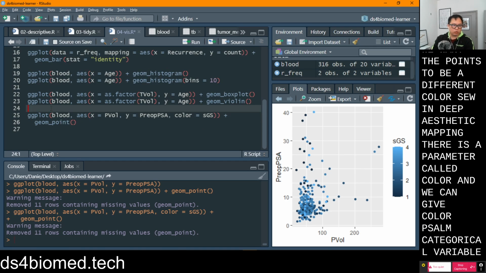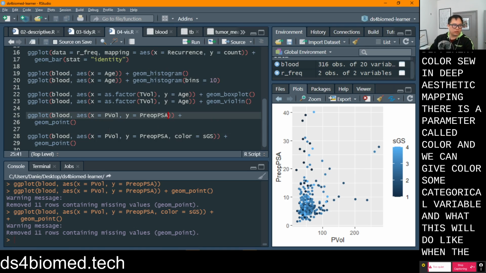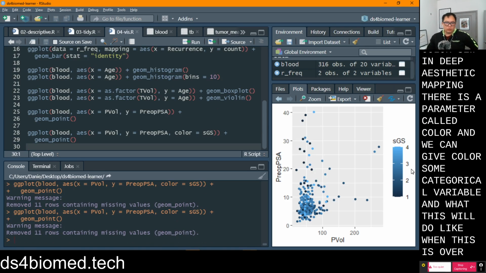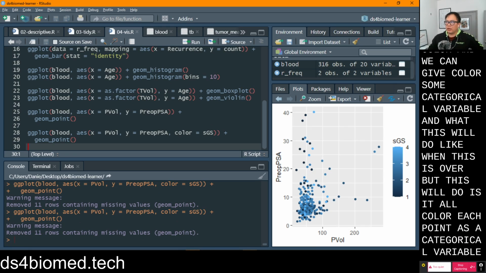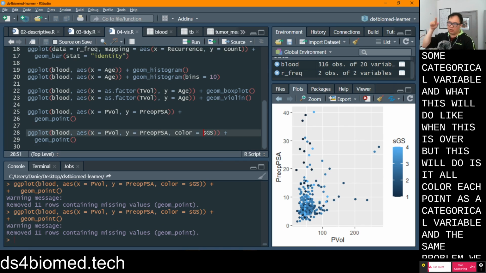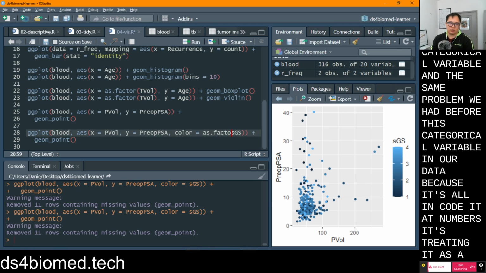What this will do is color each point by the categorical variable. And the same problem we had before, this categorical variable in our data, because it's all encoded as numbers, is being treated as a number. So we have to say as.factor again.